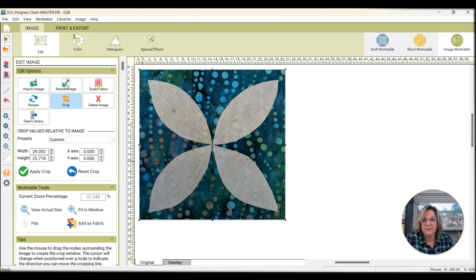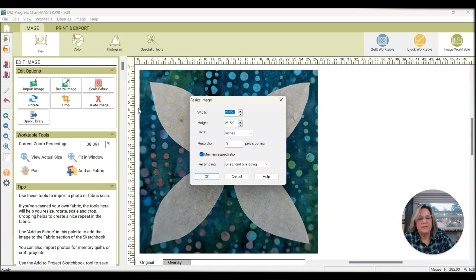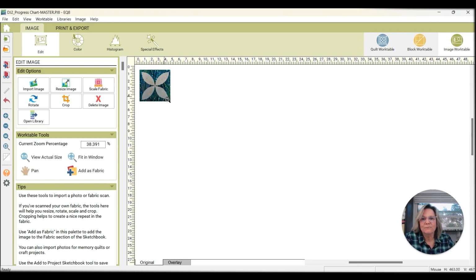And at this point, we want to resize the image to be 4.5, because that is the size of the blocks once they're sewn in. So you can see that it's not exact, but it's close enough. So now it's really small, but it's ready to be added to the quilt. So we want to go over here to our sketchbook, and we want to add this to our sketchbook.